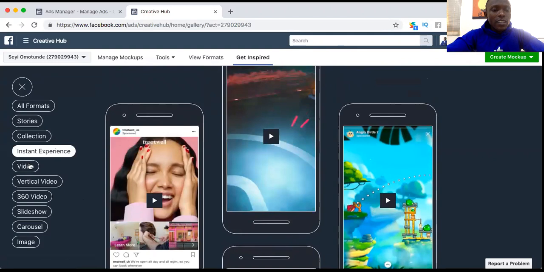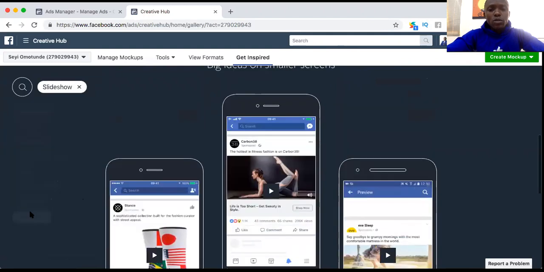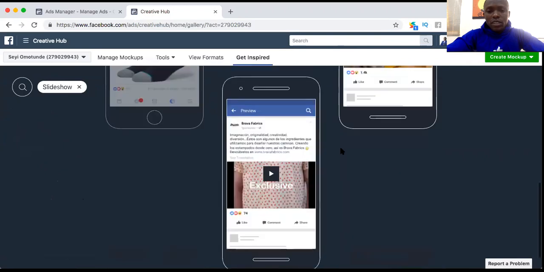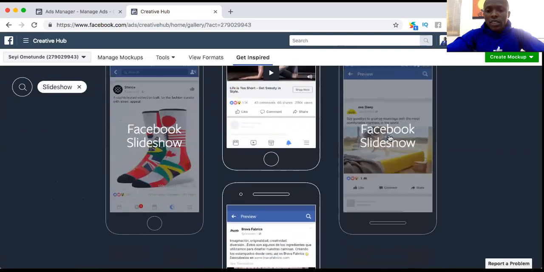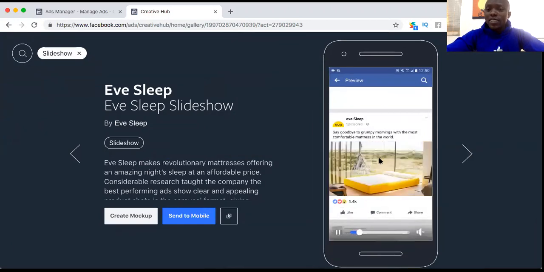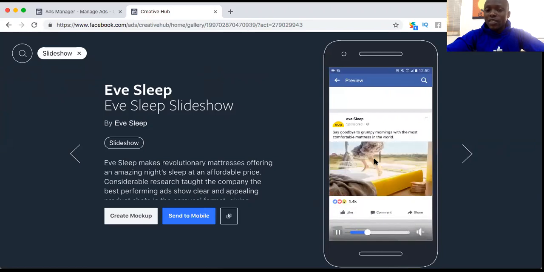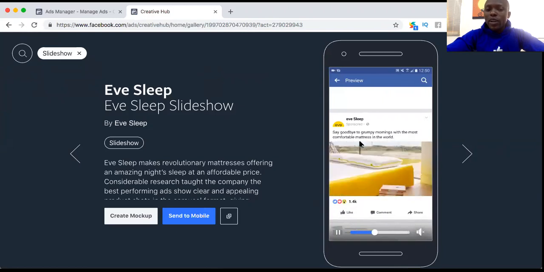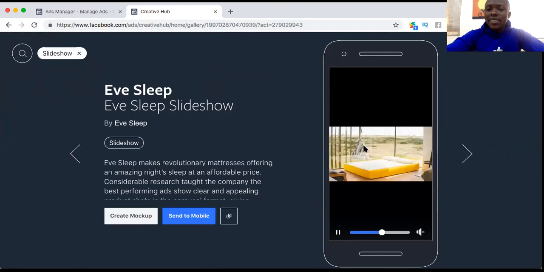Let's say I don't want to choose story. There's a slideshow, so look at the slideshow right now. Let's click this one. It's coming, right? Look at it. So you can actually do a demo like this and send it to your clients. Just a preview.